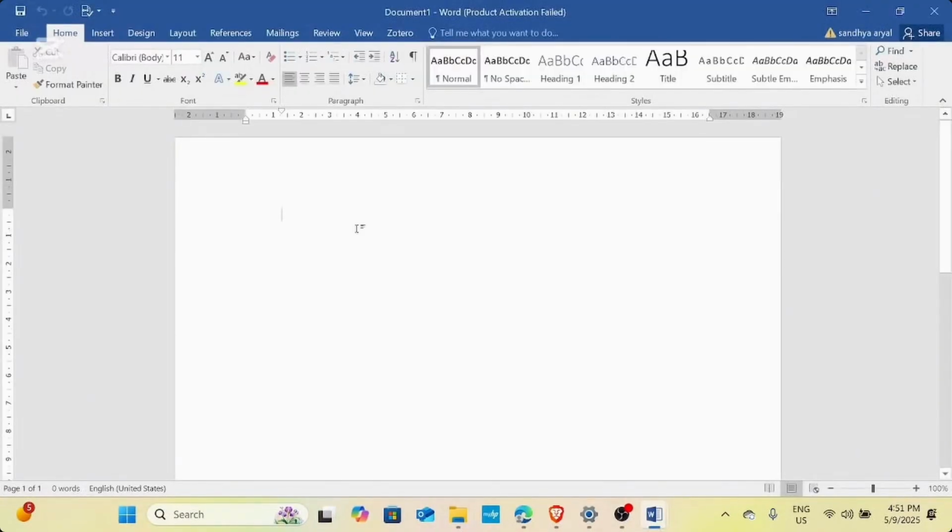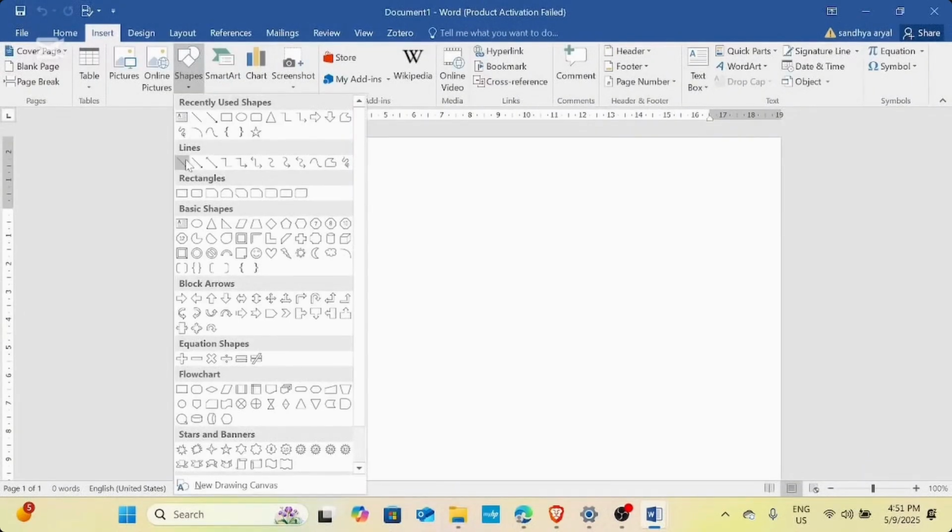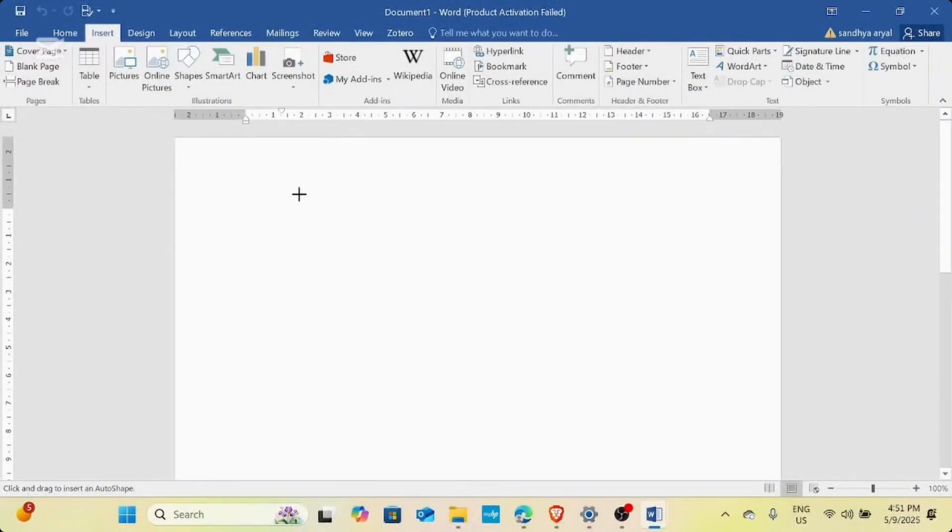Now look at the top of your screen and click on the Insert tab. This is where you will find all the tools you'll need to add shapes and lines. Now click on Shapes. A drop-down menu will appear. From there, select the line option. This is the tool we'll use to create our vertical line.